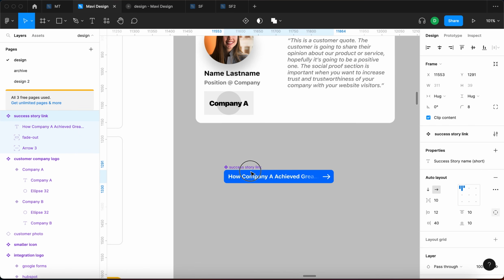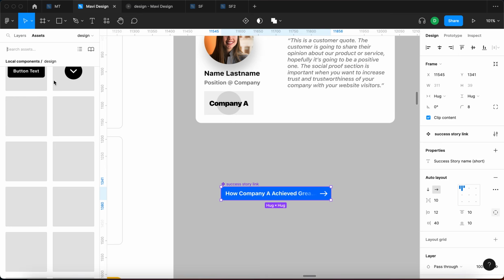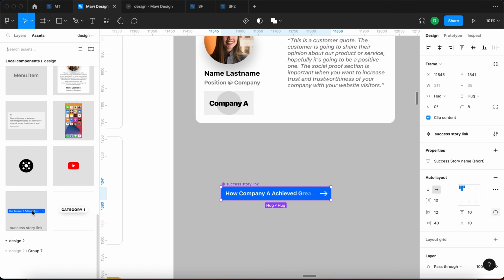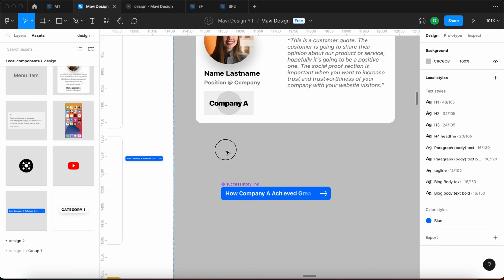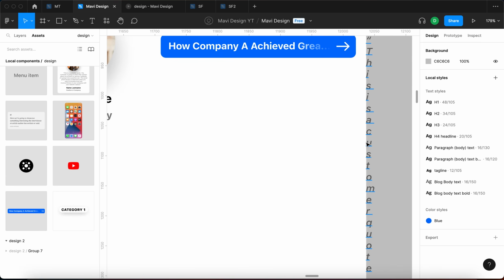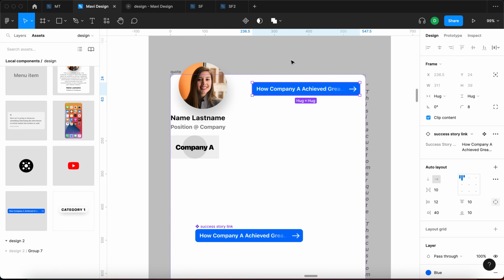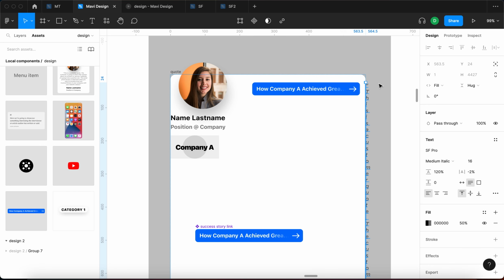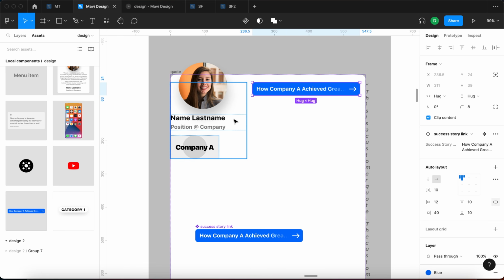So I think this is nice, right? I think it's very clear what's happening. I'm going to use an instance of this. So assets, and then go to wherever the success story link is and drop it here. And then I'm going to just drop it again inside of this auto layout. Now this happens. So why did this happen? That's because the quote is a fixed width. This is fill container, so this is going to adjust to whatever space is left, and this is fixed. So this is fixed, this is hug.